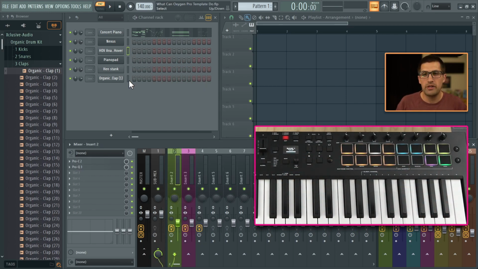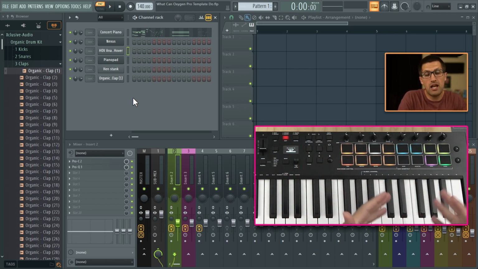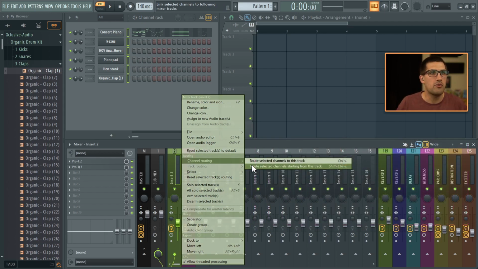The last one I will quickly share is just how to route sounds to the mixer. So you can do this off of the MIDI keyboard, but it's a little bit cumbersome. But sometimes I do find myself doing this if it's just one sound, because most of the time when I make a beat, I will highlight everything. I'll come here to the mixer, right click, channel routing, and then I will go route selected channels starting from this track. If you've been using FL Studio for a while, you know how to route stuff to the mixer.